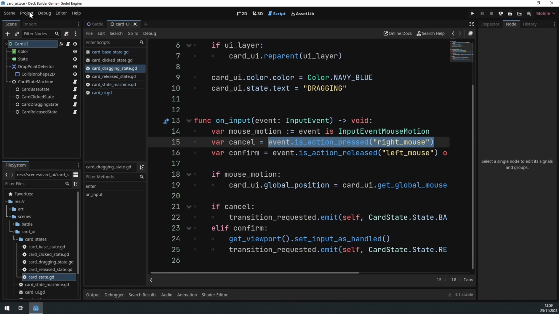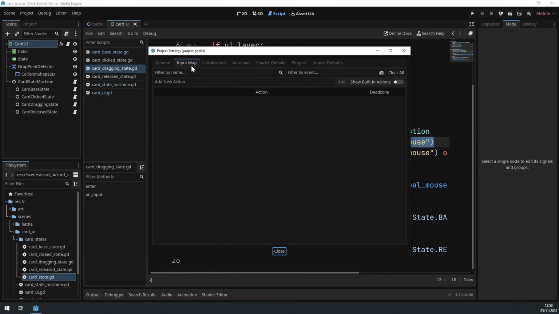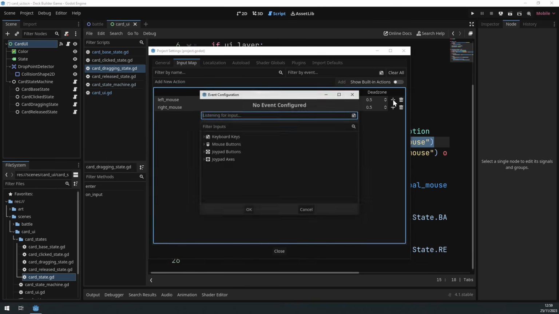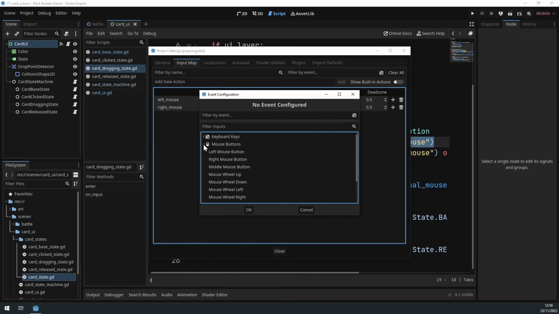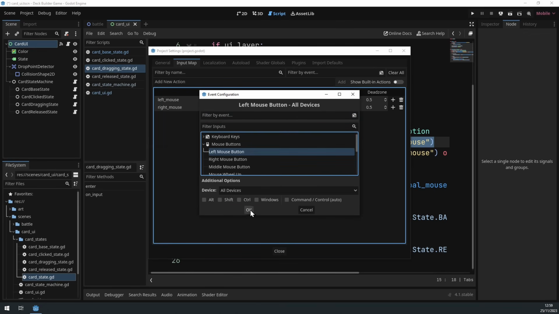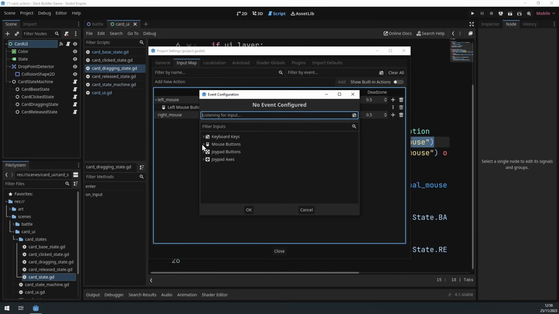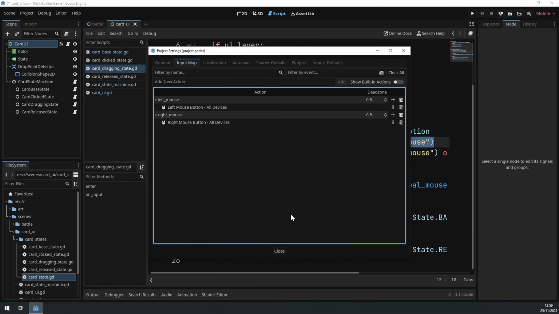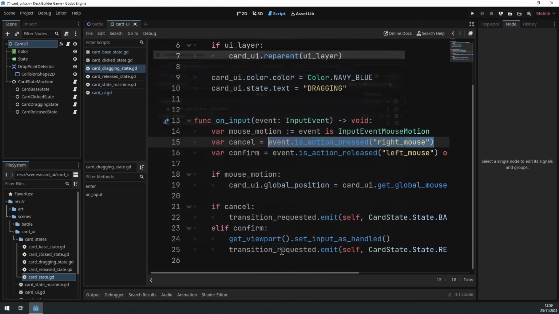So let's go to project settings, input map, click on this add new action text box, and type in left underscore mouse and right underscore mouse, and press enter or click this add button. And with those actions defined, we can click on the plus sign, and under mouse buttons, assign the left mouse button to the left one and the right mouse button to the right one. Okay, so with this setup, we can finally close the project settings.